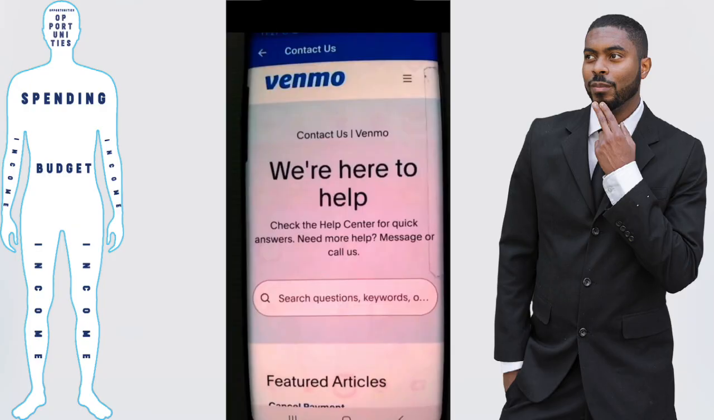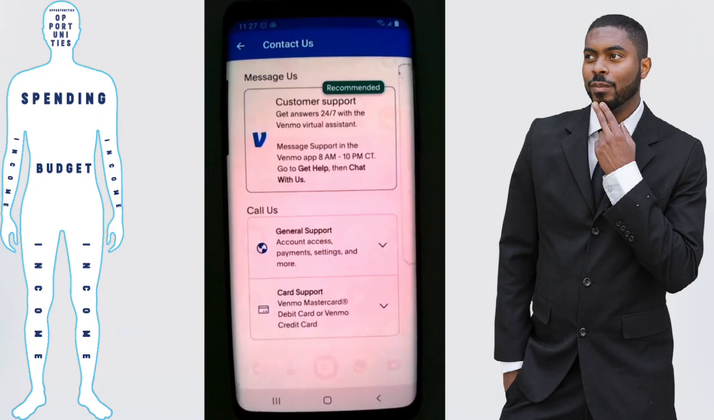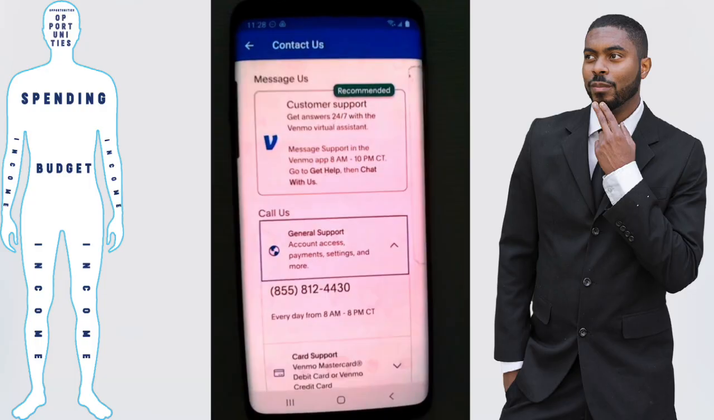Once here, scroll down and see where it says General Support. Click on it and it will show the phone number that you can use to call Venmo to get your issue resolved. Keep in mind this number is subject to change, so I recommend you follow the steps in this video to see the most up-to-date number.